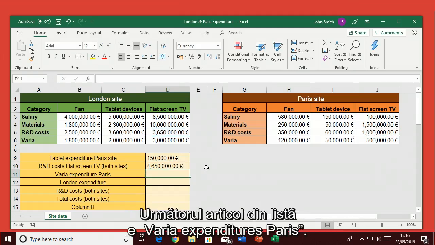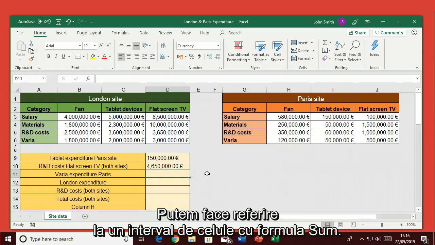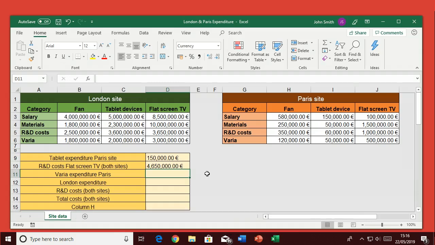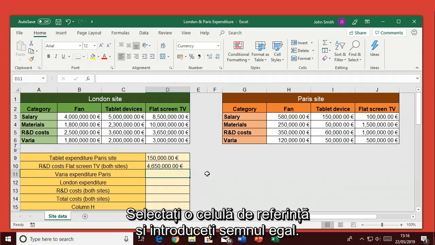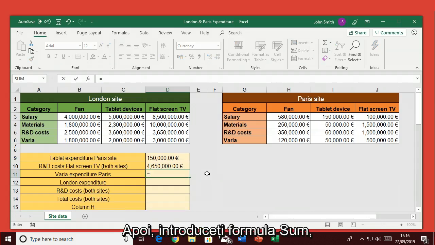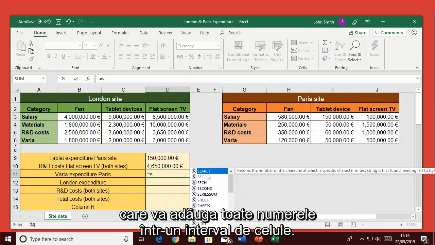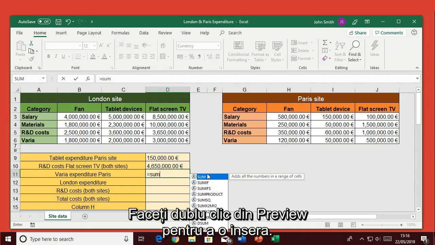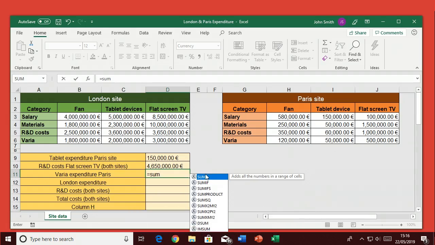The next item on our list is Varia Expenditure Paris. We can reference a range of cells using the sum formula. The sum formula's basic function is the addition of cell references and values. Select the referencing cell and insert an equal sign. Then enter the sum formula. This will add all the numbers in a range of cells. Double-click it from the preview to insert it.